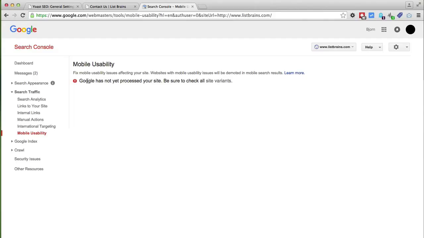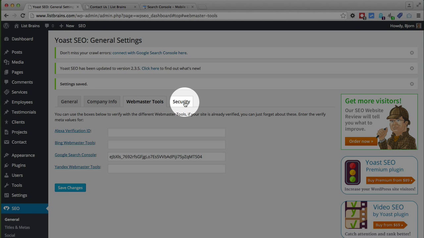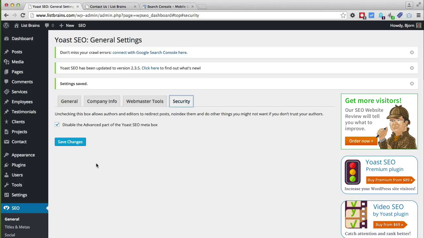So let's head back to Yoast SEO to do some more configuration. So the next tab in the general settings is the security tab. And this one only has one option, and that's disable the advanced part of the SEO or Yoast SEO meta box.